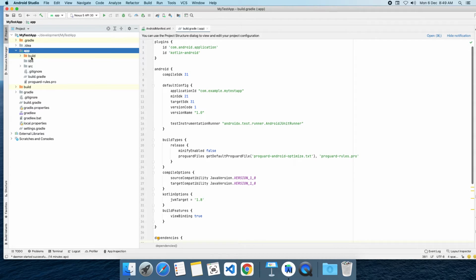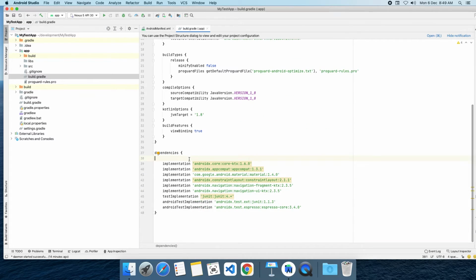If you want to add any libraries only for this module, not overall, open this specific build.gradle file, go down, and type your library name under the dependencies section like this: implementation, followed by your library name. Then just click on the Sync Now button. It will download that library automatically for you. I will just revert this code because I have downloaded that already, so there is no need to download it again.